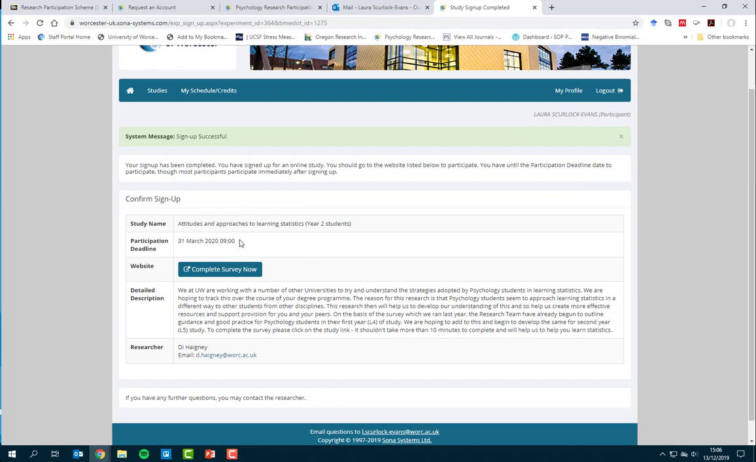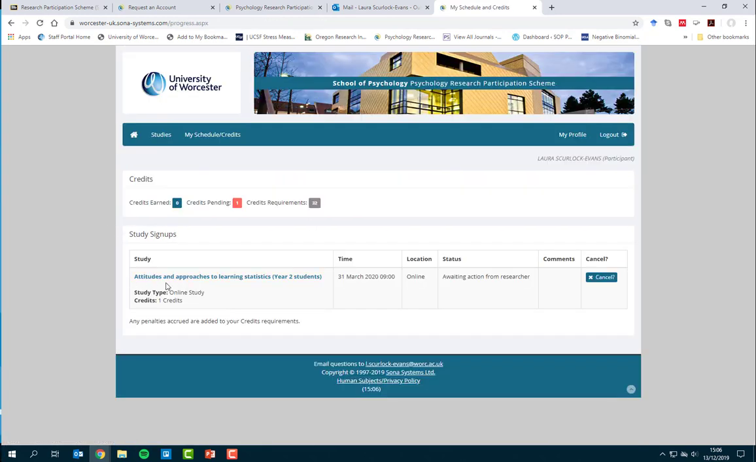So in order to collect a credit, what we have to do is complete the survey. If we click on this link, it'll take us to an external website where we'll take part in the research. If I come back out of that now and I go to my schedule, my credits, we can see that I have signed up to a study, and that I'm awaiting action from the researcher to grant credits.